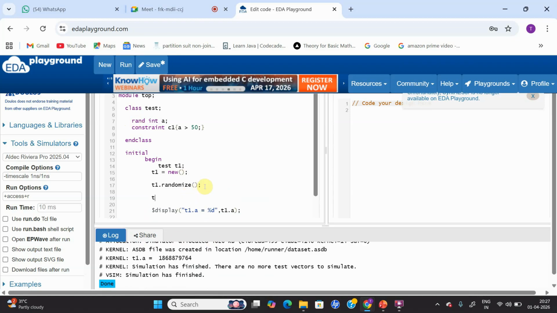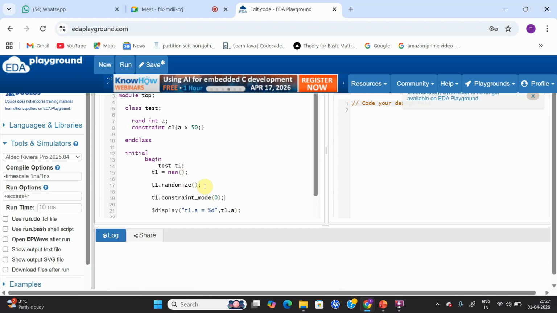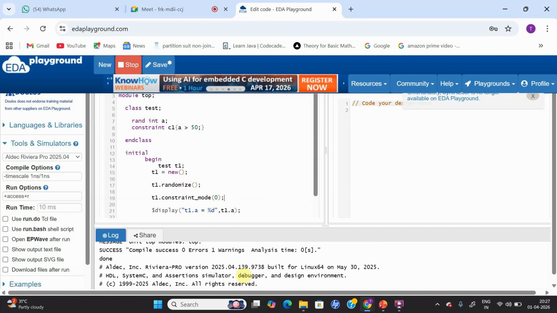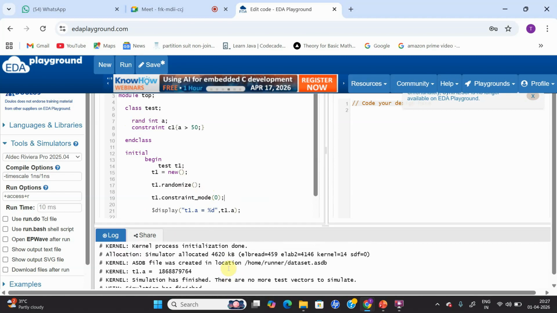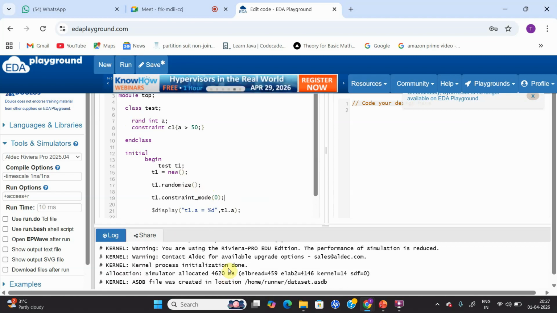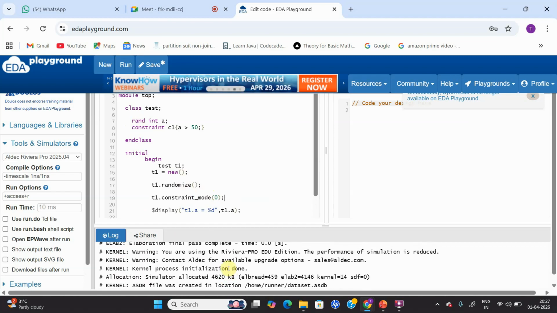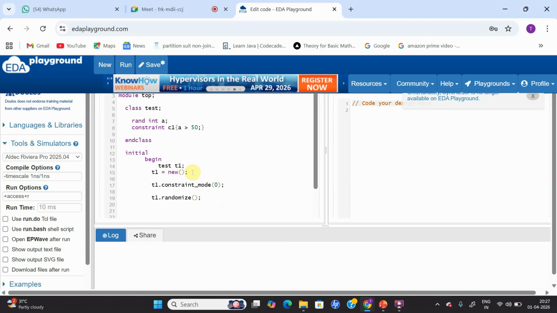Now let me write t1.constraint_mode(0). Let's check what happens if I turn off the constraint. What happened over here? Actually, I need to turn it off before calling the randomization method. Let's check it out.